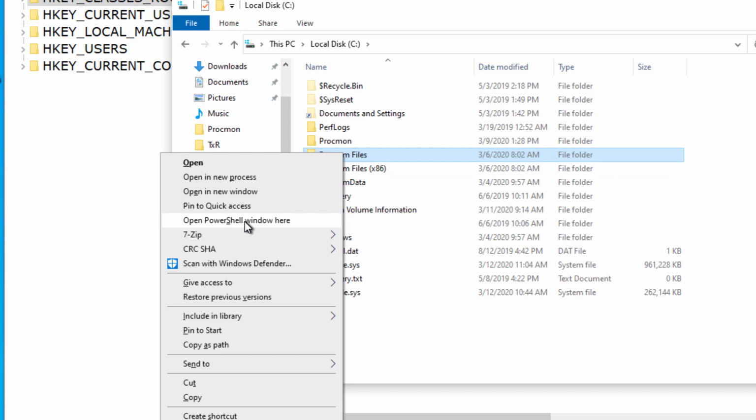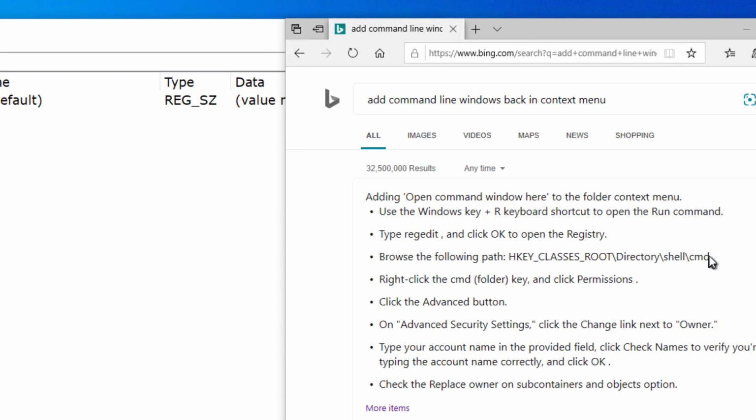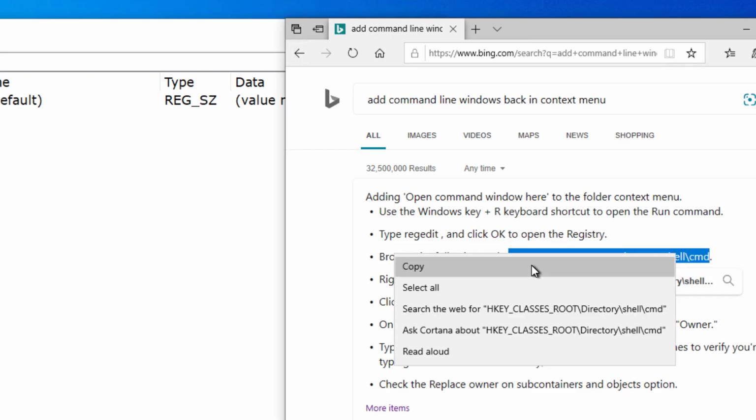So I'm going to look for an article or somewhere where they have a registry hack that I can put that feature back in. So I found some articles that show me how to find a registry key and fix that and add that feature back into my right mouse click context menu. In this article, they're giving me the path to the registry subkey. They're showing me right here, and I'm going to copy that.